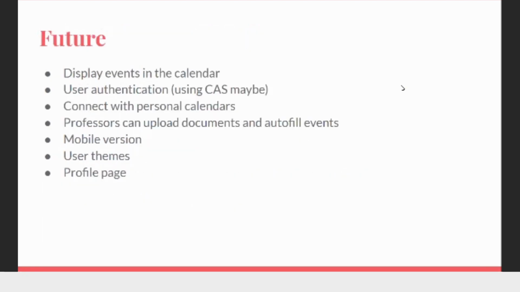In the future, right now the calendar is a lot done. It just needs to display the events. We want to continue with CAS for user authentication. We still have to try to connect it to people's personal calendars. And we still want to have a way for professors to upload their schedule in a specific document, and then it'll automatically fill everything in for them, which would be really cool.